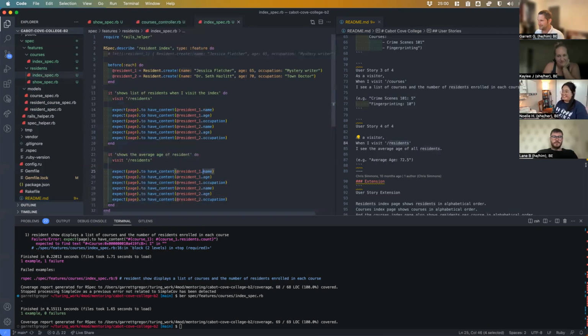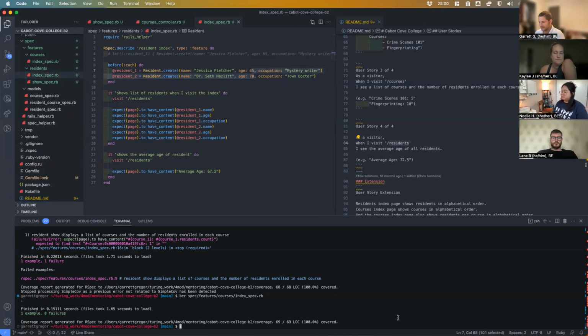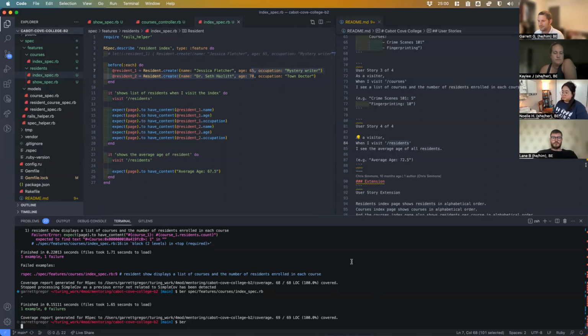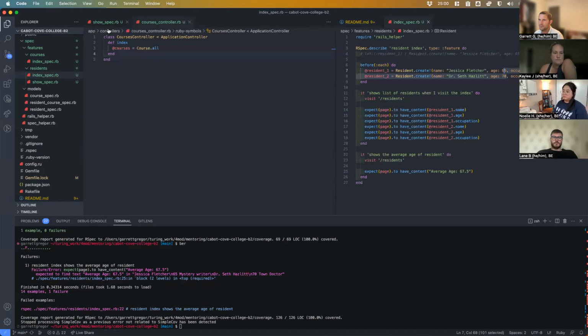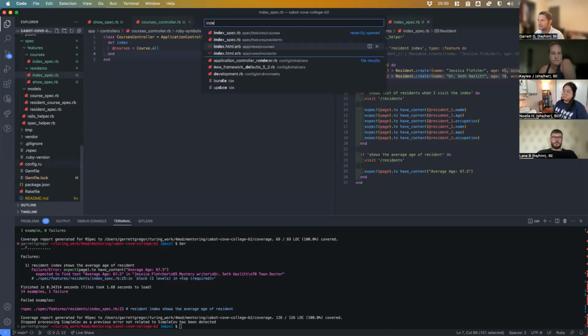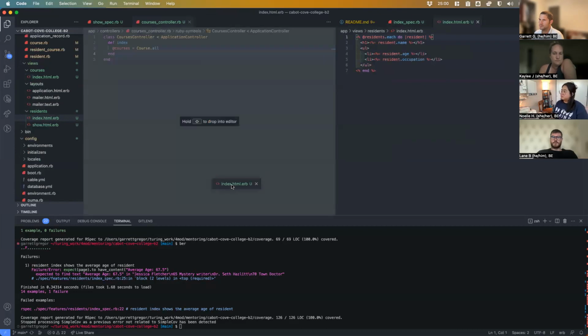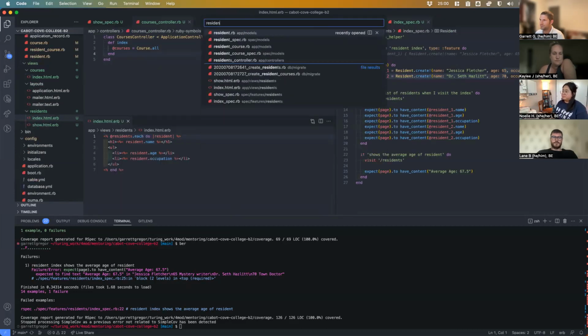Expect page to have content, average age, and 67.5 is what we want to see on the page. Because again, that's going to be both of those people. So I can see that I don't have that one passing if I run my test. Okay, so what do I need to put on the page here? Let's pull up our index. And I'm going to pull up my residence controller.